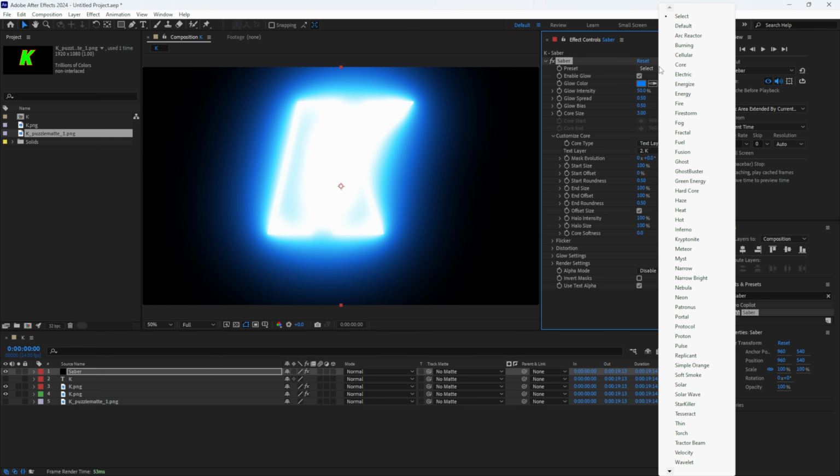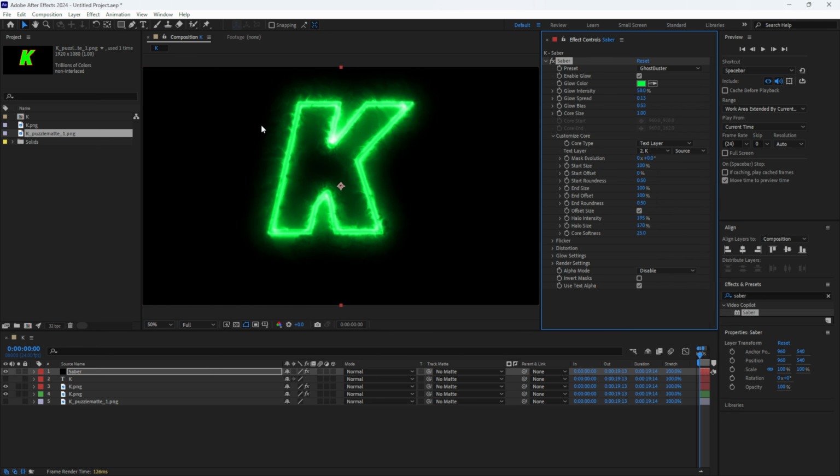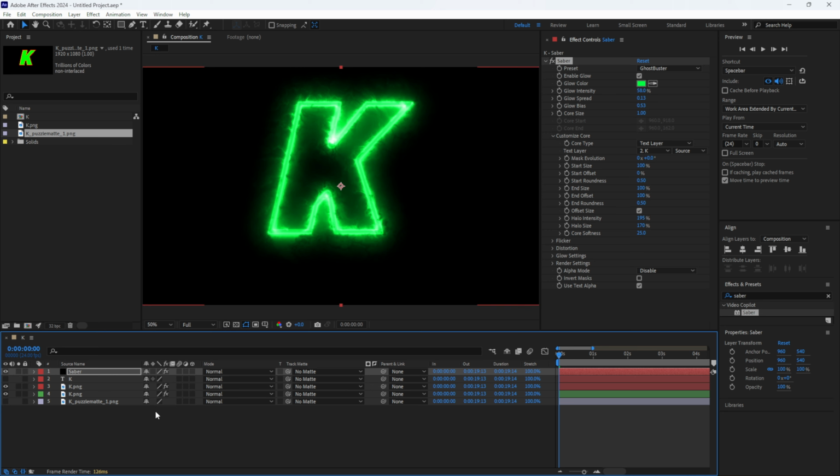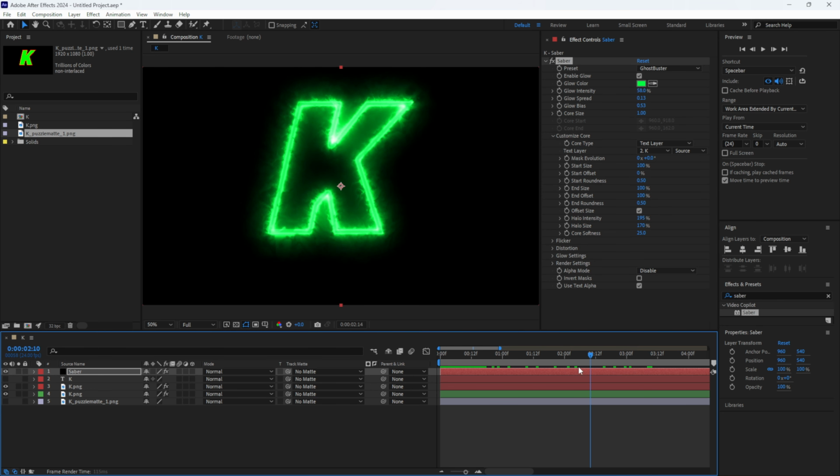So if I come over here and just select something different, let's just say Ghostbuster, for instance, now you can see that it's actually engulfing around our K there. Let me move this over so we can actually see our timeline a little bit. If I scroll through here, you can see that it's automatically animated right off the bat, just procedurally there.